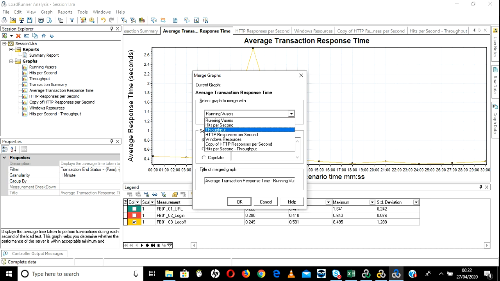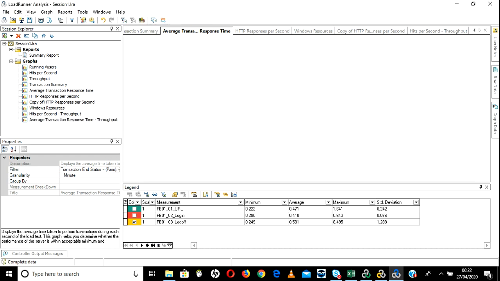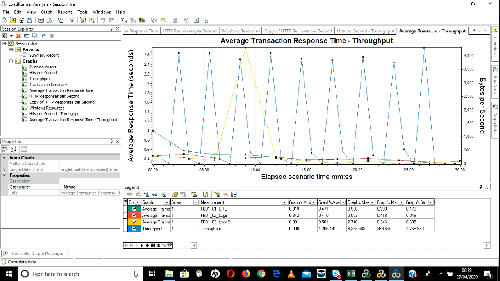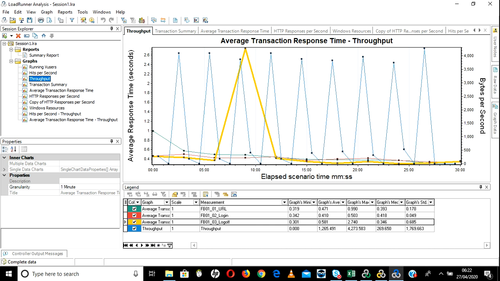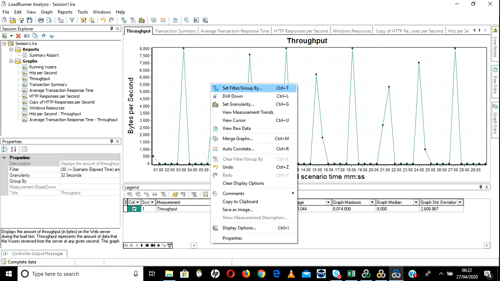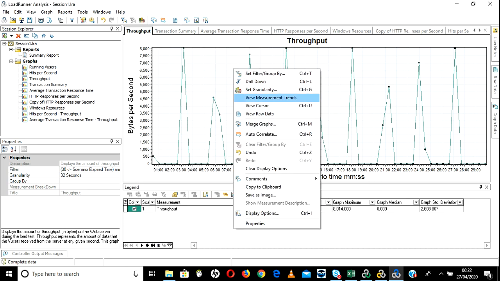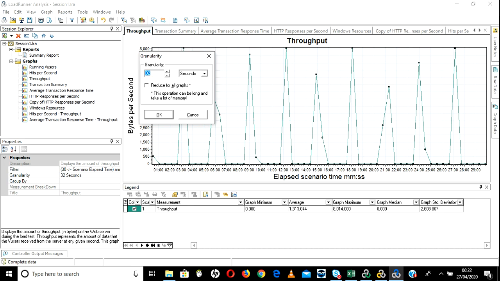So if you see here the throughput graph, okay, unexpected results, click OK button, it's okay. See, so okay, let me do one thing. I think this graph has similar data and different granularity. Let's bring the same granularity for both the graphs so that it will be easy.